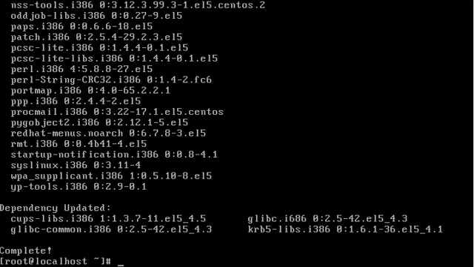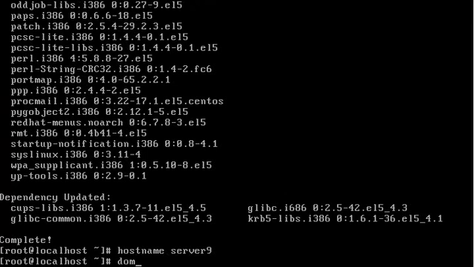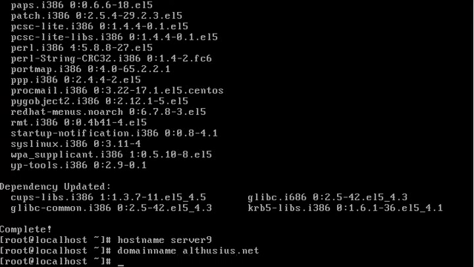Okay, after installing the base, the next thing we'll want to do is create a host name and a domain name for our server. Now mine is going to be called server9, so first thing I'll do is run the hostname command, hostname server9, and type in your domain. I'm going to use Althusius.net, since that's my domain. And now you'll need to edit the sysconfig file for your network. Otherwise, it won't keep these changes. It'll lose the changes on the next reboot.